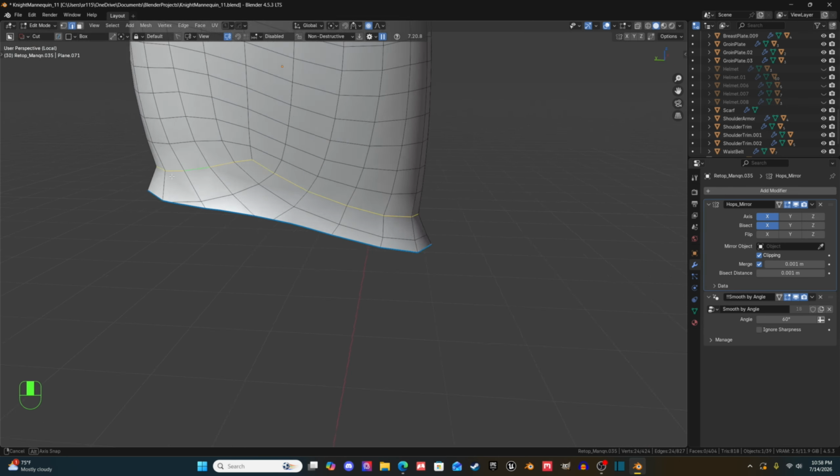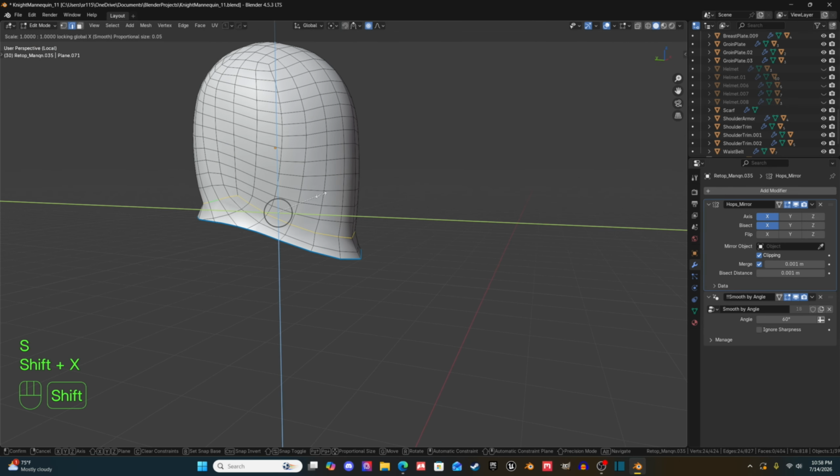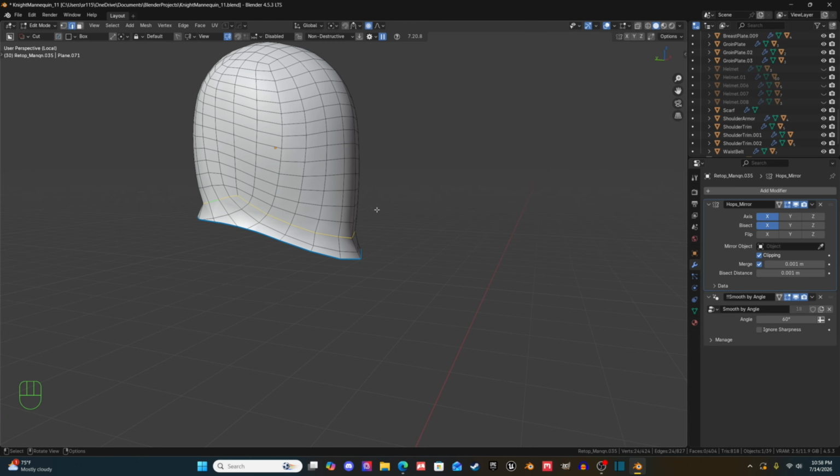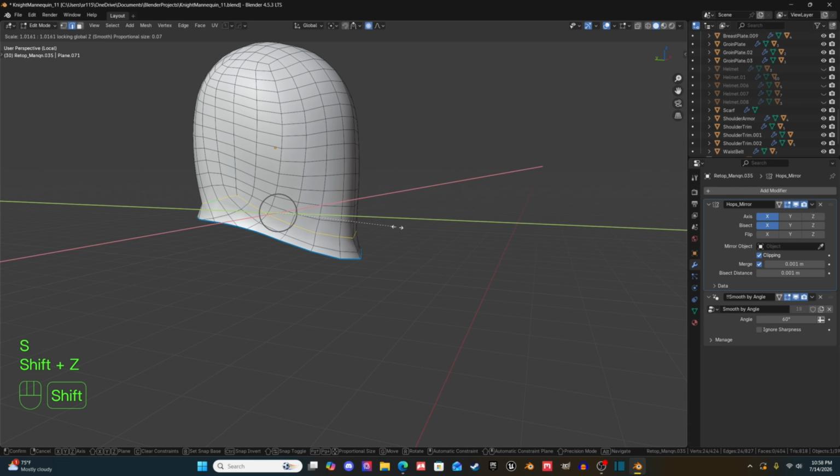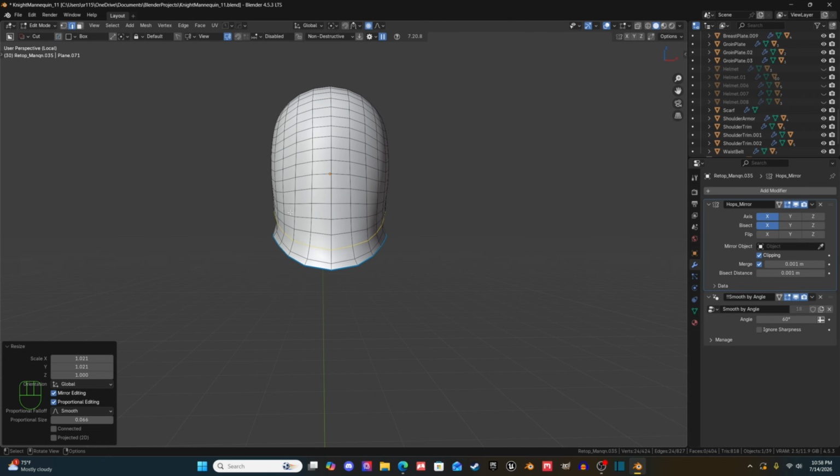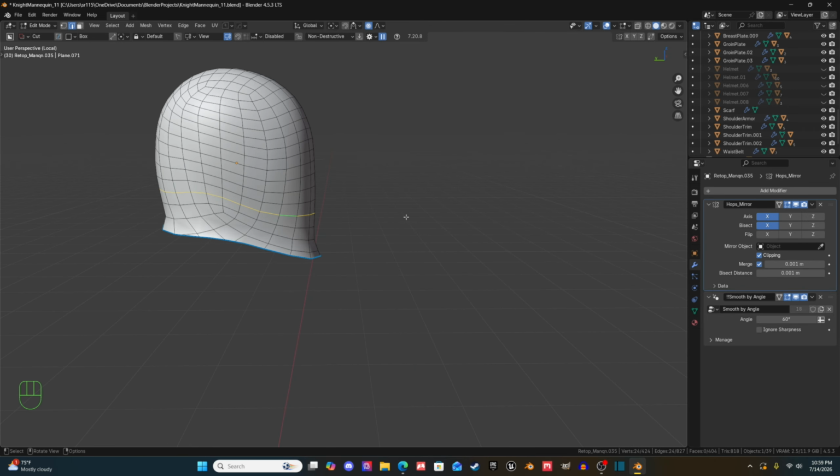So I'm going to select these edges here, and I'm going to do the same thing, okay? Kind of just do something like this. Or maybe not. Alright, and we can probably scale these in.